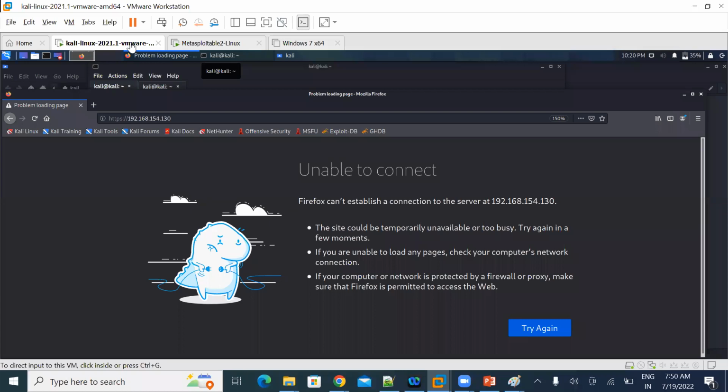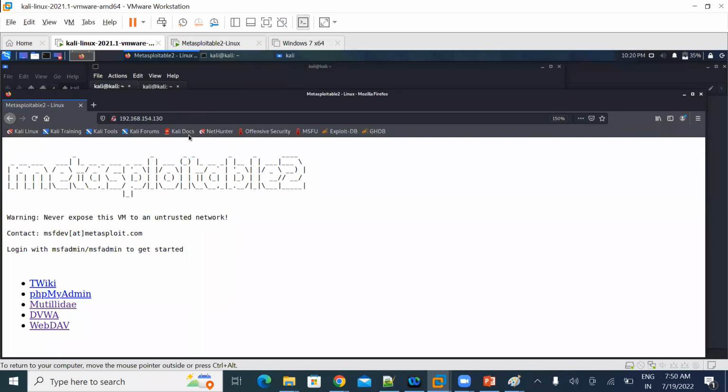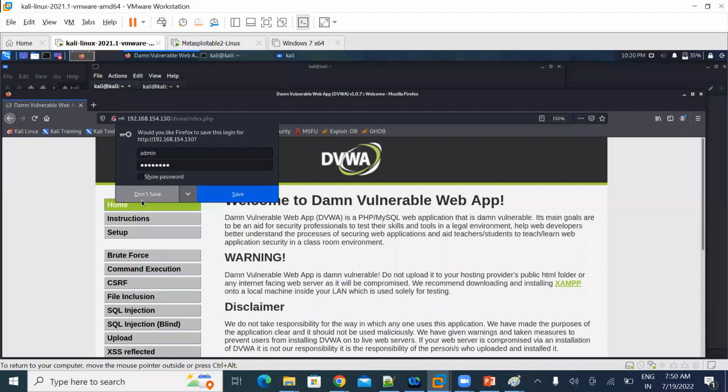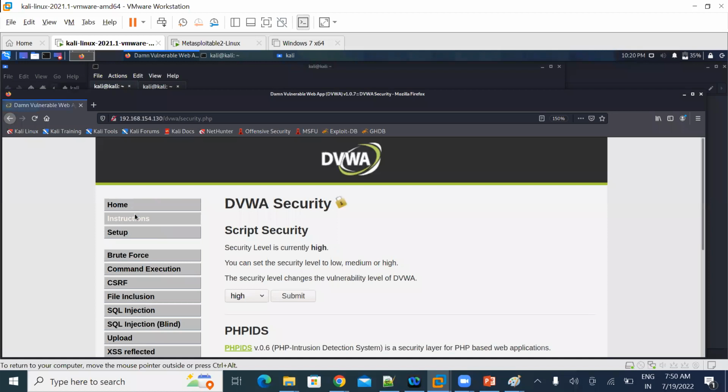Now Kali Linux. Enter 192. Okay. Then DVWA. Username is admin. Password is password. Login. Now check your DVWA security is set to low.